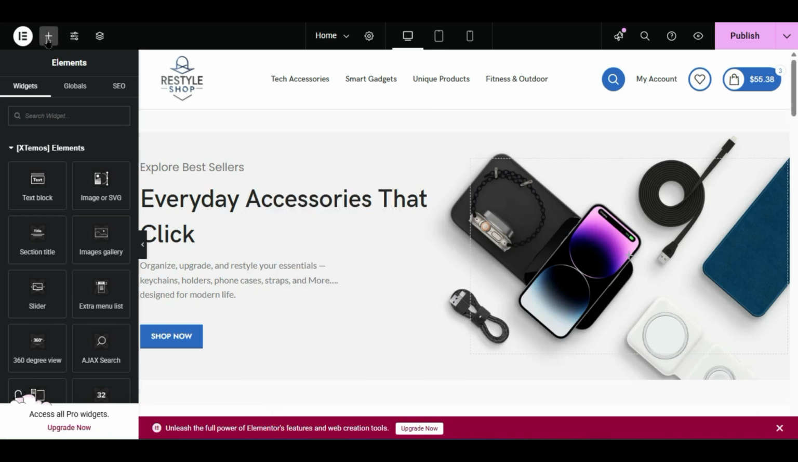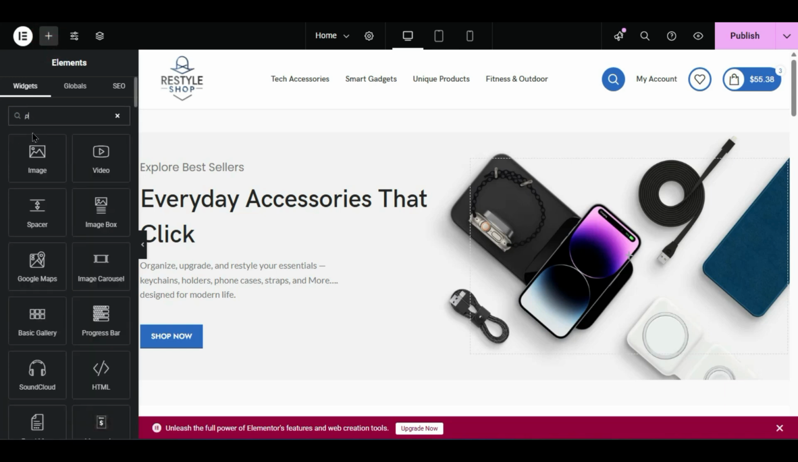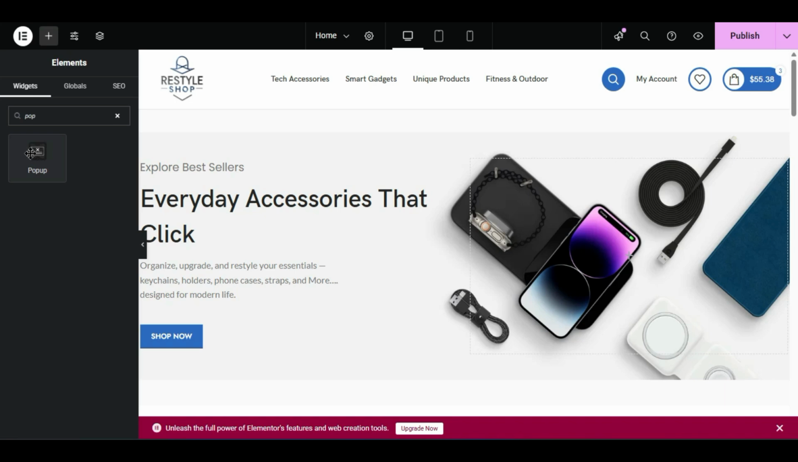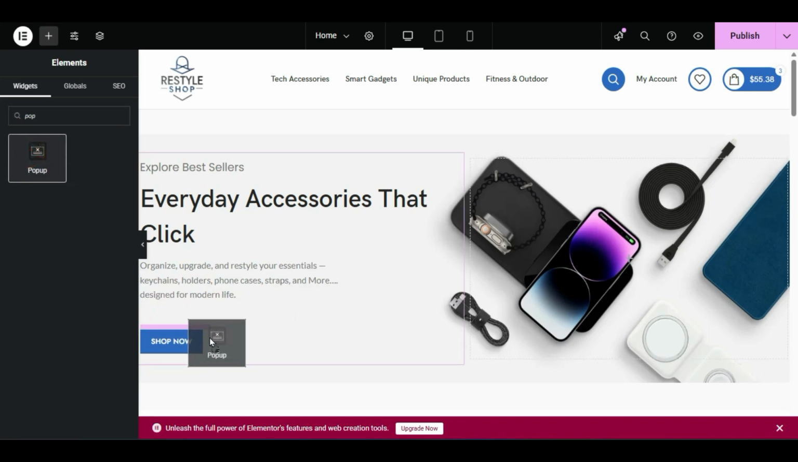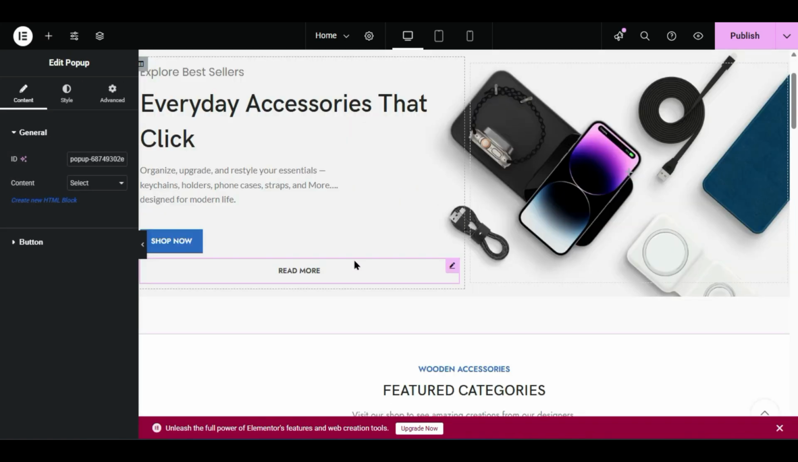Okay, so now let's go to add elements and search in the elements for pop-up, and drag your pop-up where you want to display it. Someone clicks a button, and it will display. So let me drag it here, downside. And now in the content, you have to select what type of pop-up should come out if they click here. So let me select promo pop-up and button.